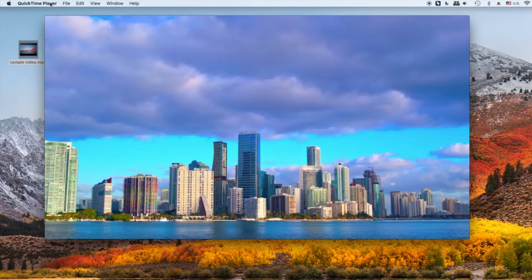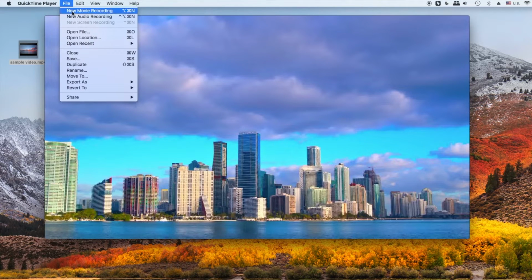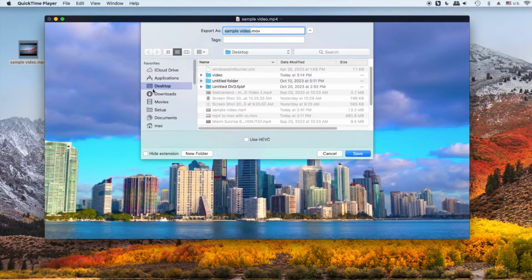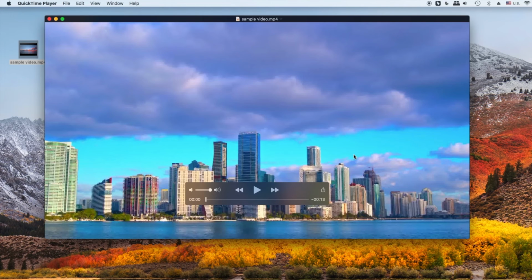Move to the top menu bar. Click on the File tab. Choose Export as option, and then choose the highest resolution from the drop-down list. Then, it pops up a window for you to choose the destination or file name and save it as MOV format. Finally, click Save button to start the conversion.